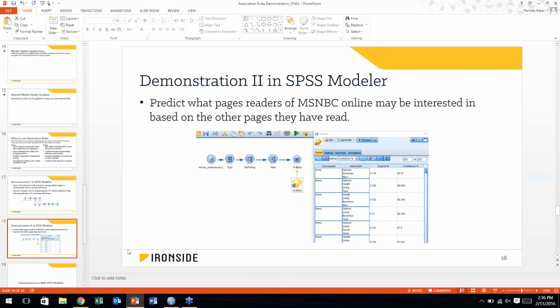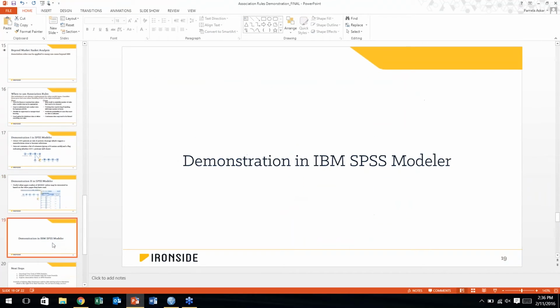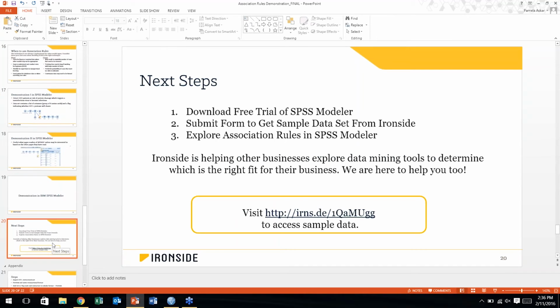So I hope that shows you what you can do in Modeler, but also with any tool with association rules, what you get out of it, the process, and a few different applications and new ways to use association rules.